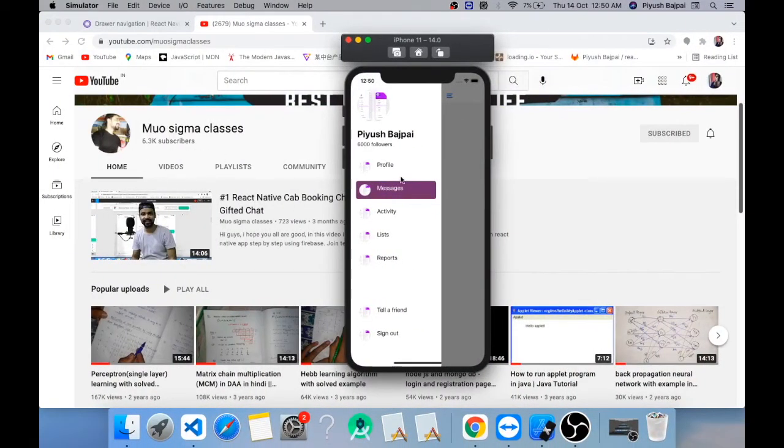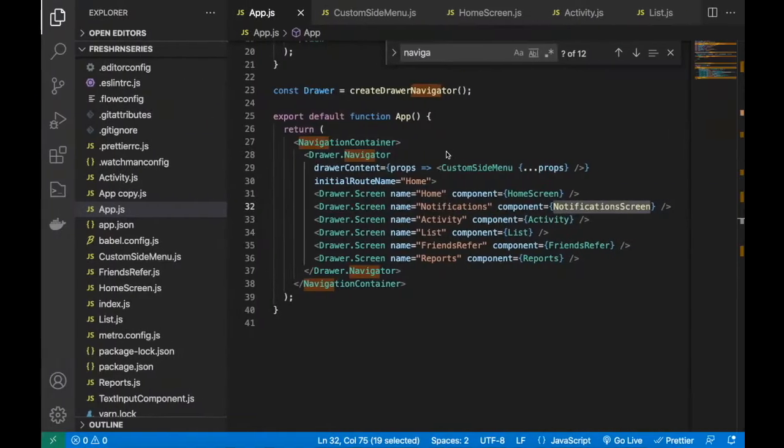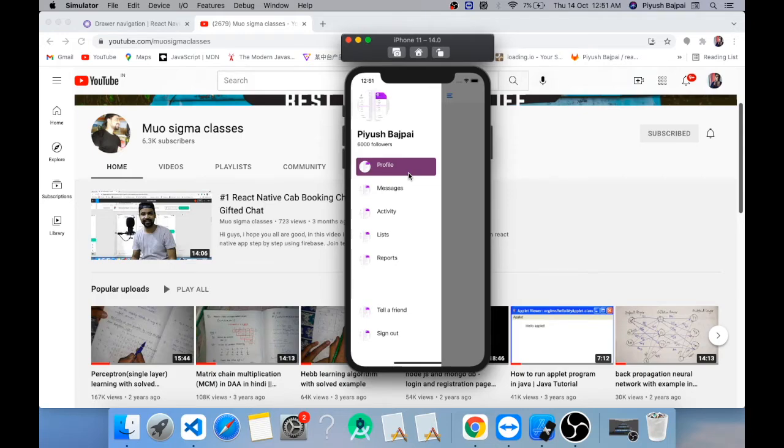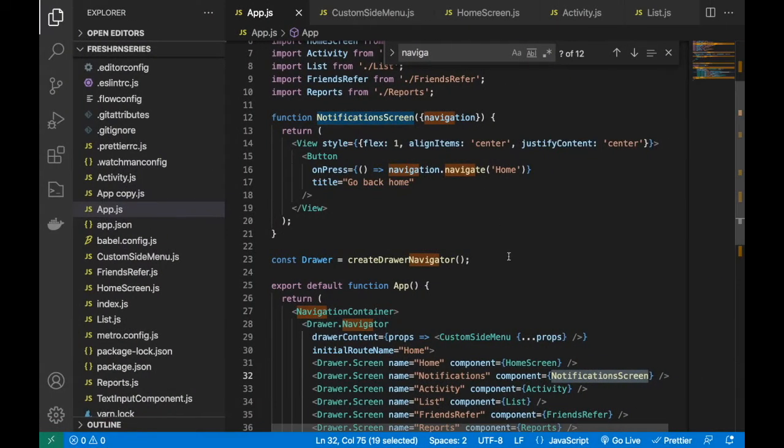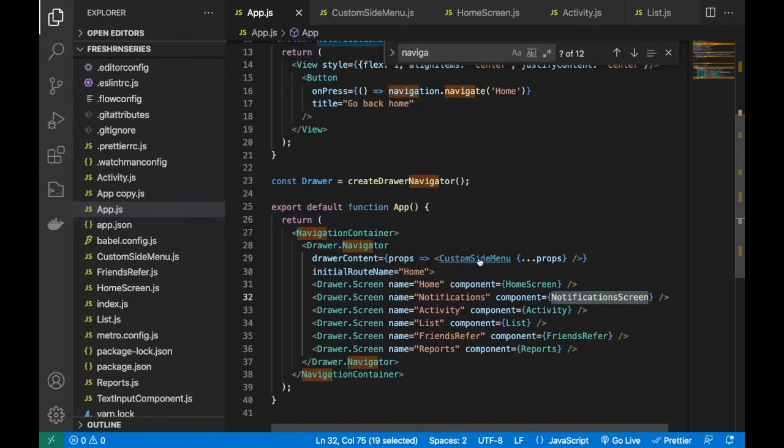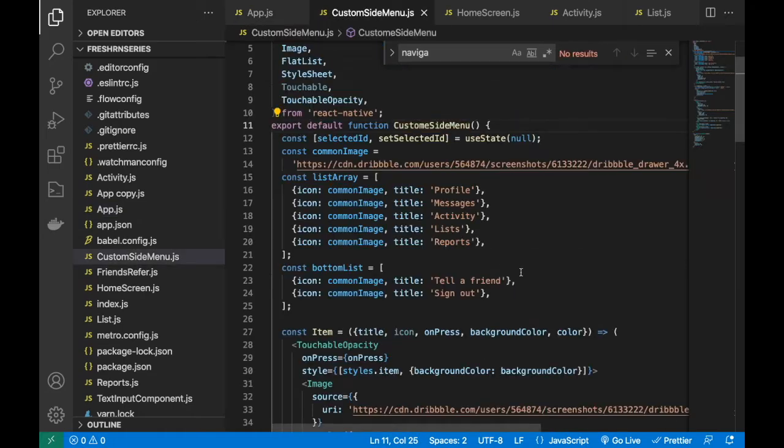You have almost all these components and the navigation point of contact here. So let me set up the navigation by carrying this profile navigation. To understand this better, let me take you into the customized side menu component. Here we have this customized side menu component.